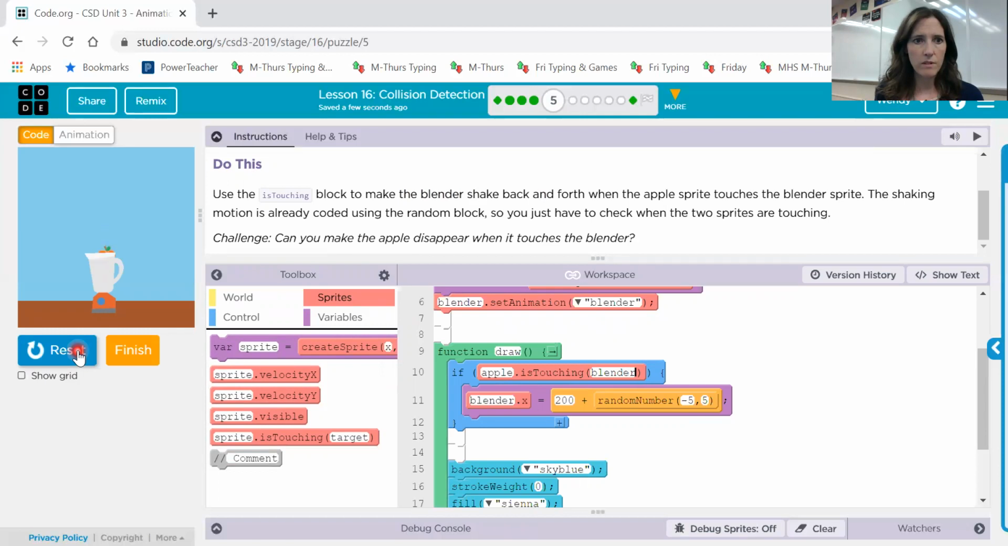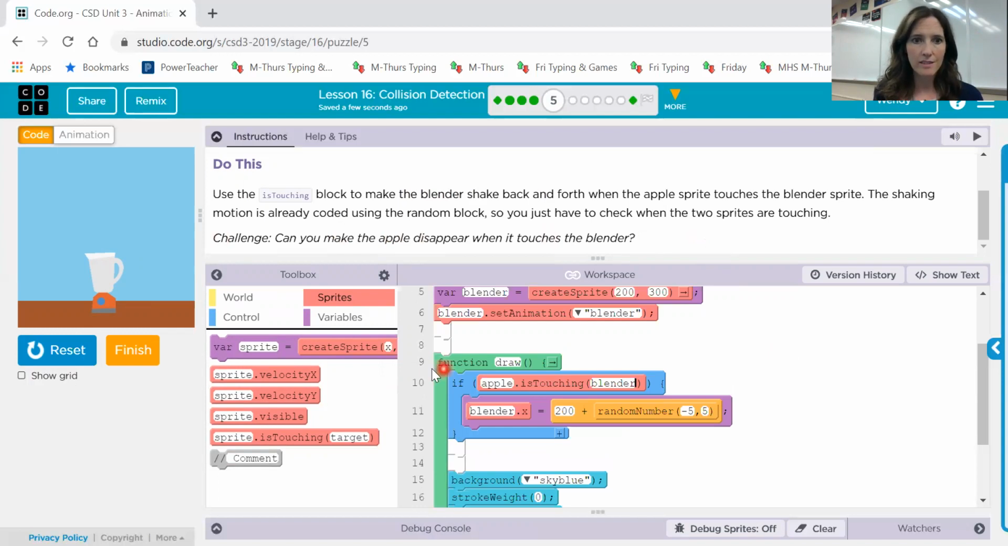The apple comes down and the blender starts shaking back and forth when the apple touches it. But did you see the apple continue to move down? So it looked like it was going behind the blender. Our challenge question, can you make the apple disappear when it touches the blender? Do we have a block that changes whether or not you can see a sprite? Yes, we do.